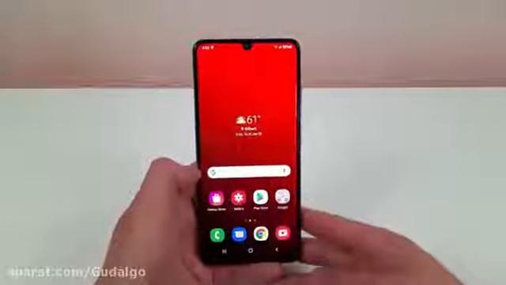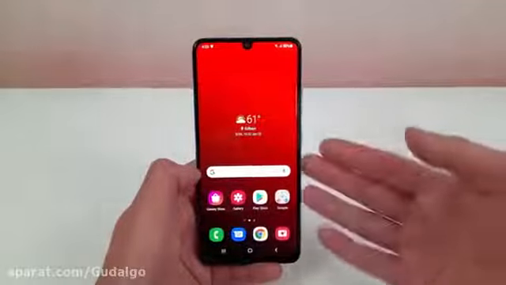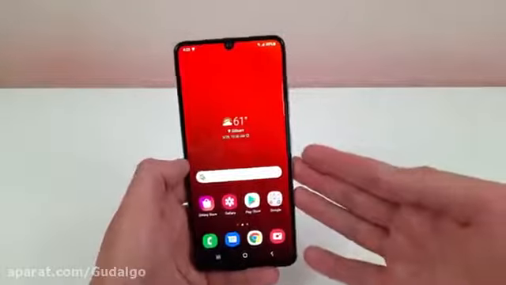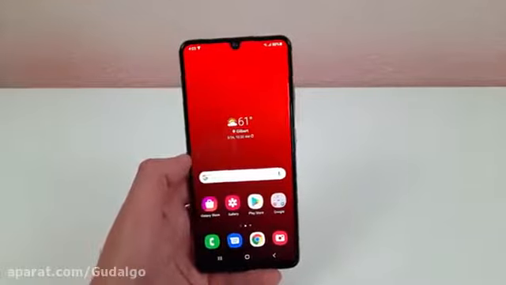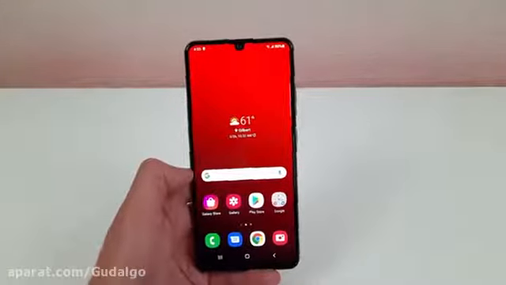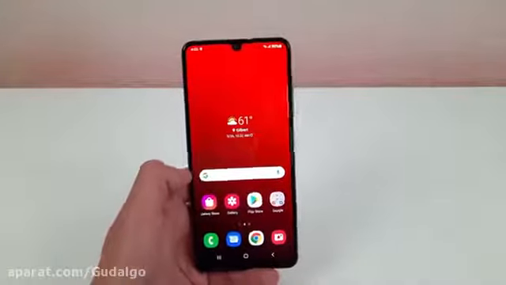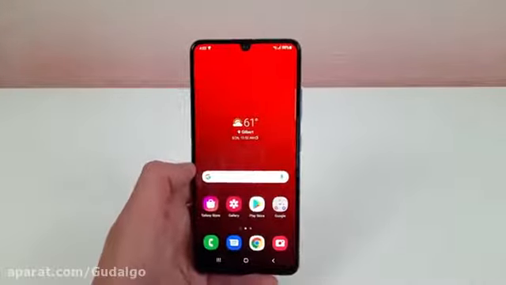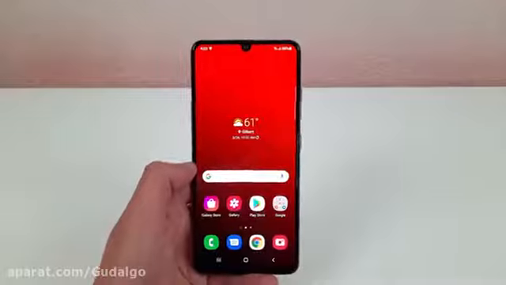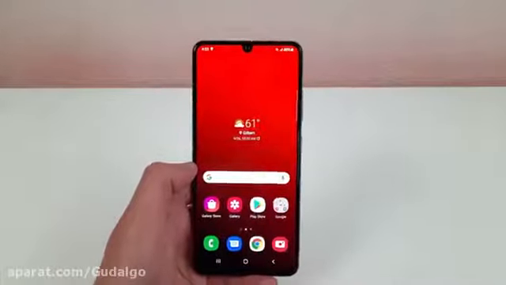Now the next thing I'm going to show you is called Dual Messenger. Now you might be familiar with this feature. What this basically is, it goes by several different names depending on what phone you have, but this allows you to make copies of certain apps that are eligible, so you can be logged into 2 different accounts at once. A good example of this is Snapchat or Facebook, something like that.